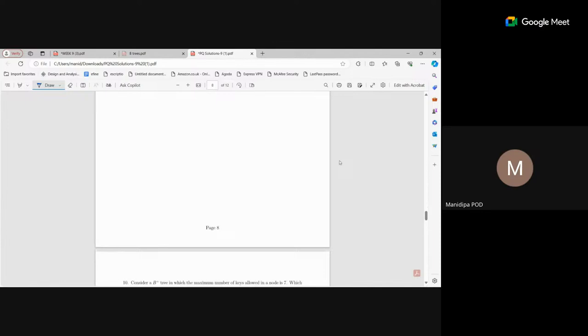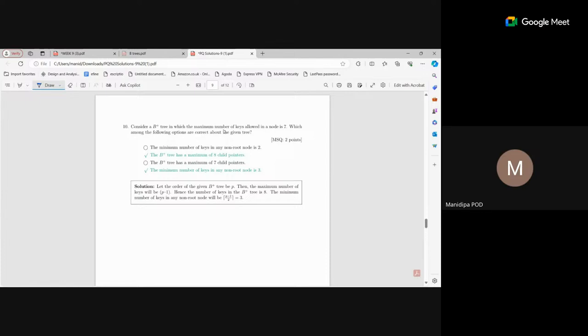Okay. So B plus tree with maximum number of keys allowed in a node is 7. Which are the correct options? B plus tree with maximum number of search keys 7. So what can you say about the order? 8. Because search keys is n minus 1. Yeah. So how many child pointers can it have? Eight. Or block pointers? 8. So B plus tree has maximum 8 child pointers. This is true, right? Yes.